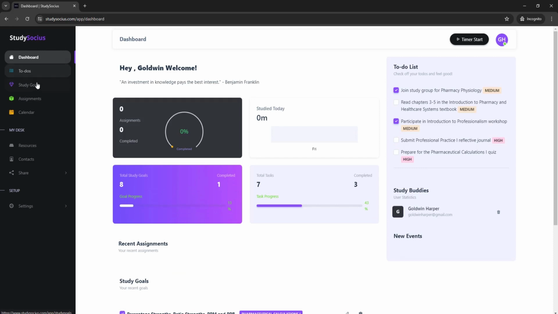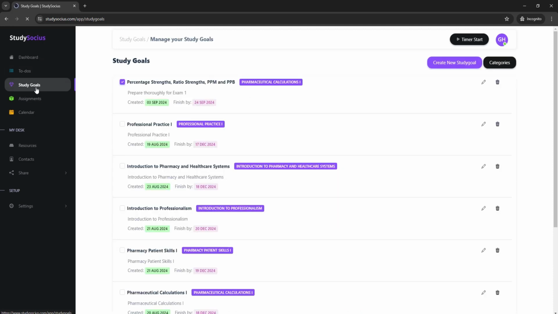Now, once you're done with a goal, not only can you check it off, but if you've completely completed it and you don't want to keep track of it, you can simply delete it from your repository. So that's how you add the study goals to the StudySocius platform. It's really an excellent way to keep track of what you're doing so that you can stay ahead of the game in terms of your efficiency and effectiveness.